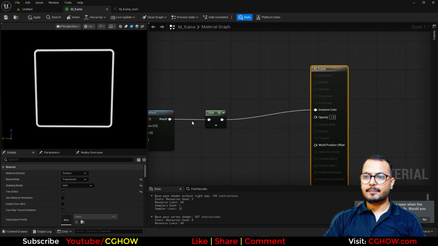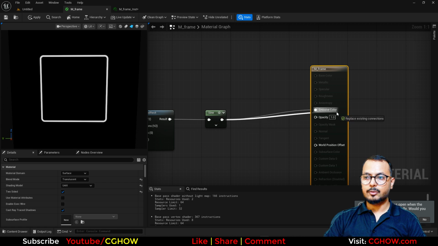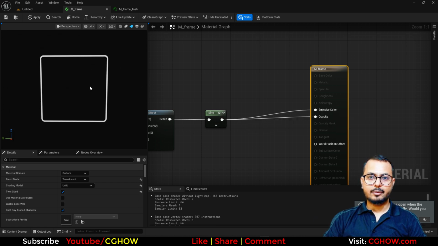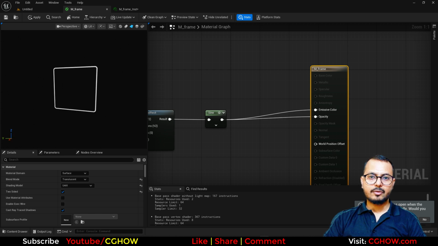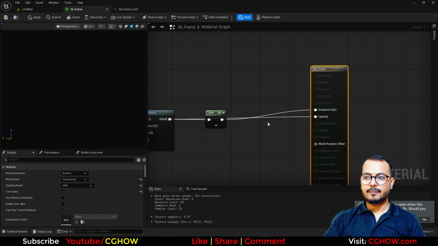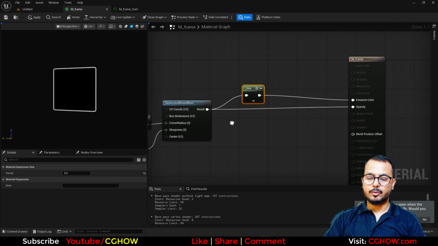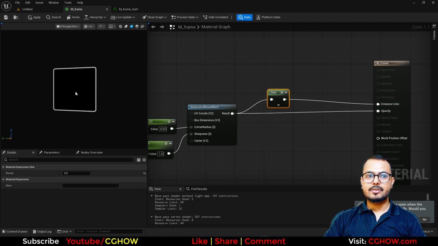The second thing, if you want the center part transparent, you can use it in the opacity also. If you don't want that, no need to do it. So you can see it's now transparent, and if you directly connect here, the center part will be black with the edge, so you can also use it like that. Depends on how you want to use it. You can use any image here also.